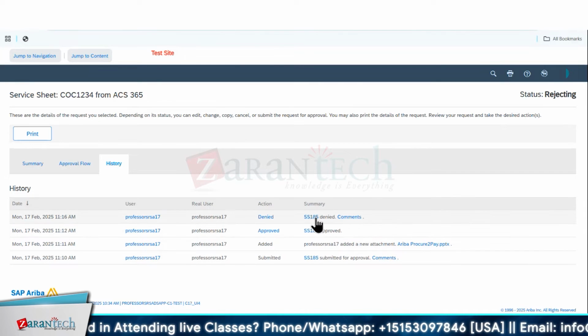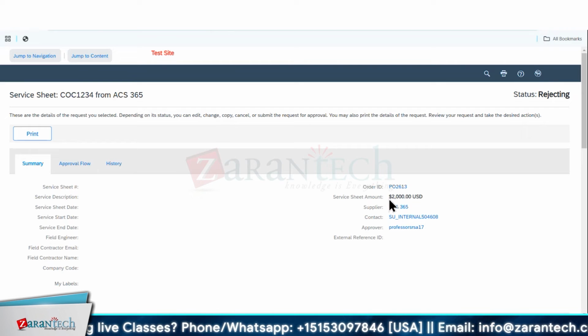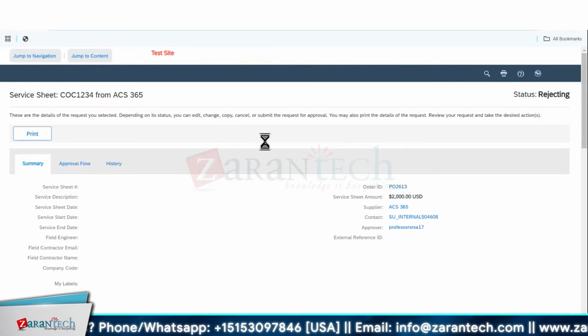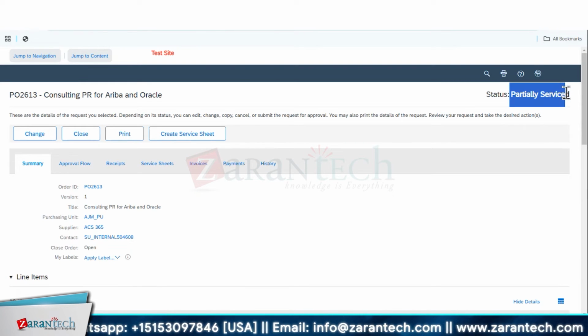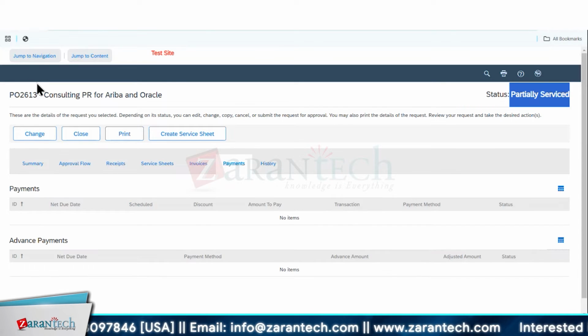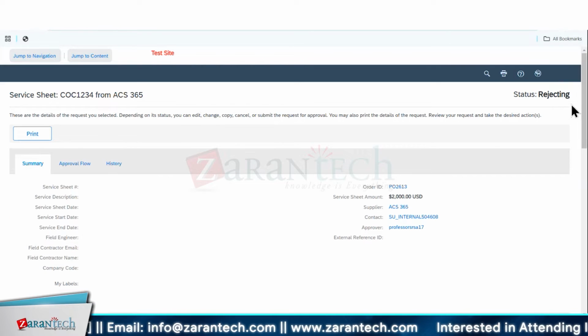For example, if I go back from the summary page, I can click on the PO. Again, it is in rejecting status. And again, see, it is showing partially serviced. Once it is rejected, it should change. It is still in rejecting. Let's go to the PO. It should get rejected actually.